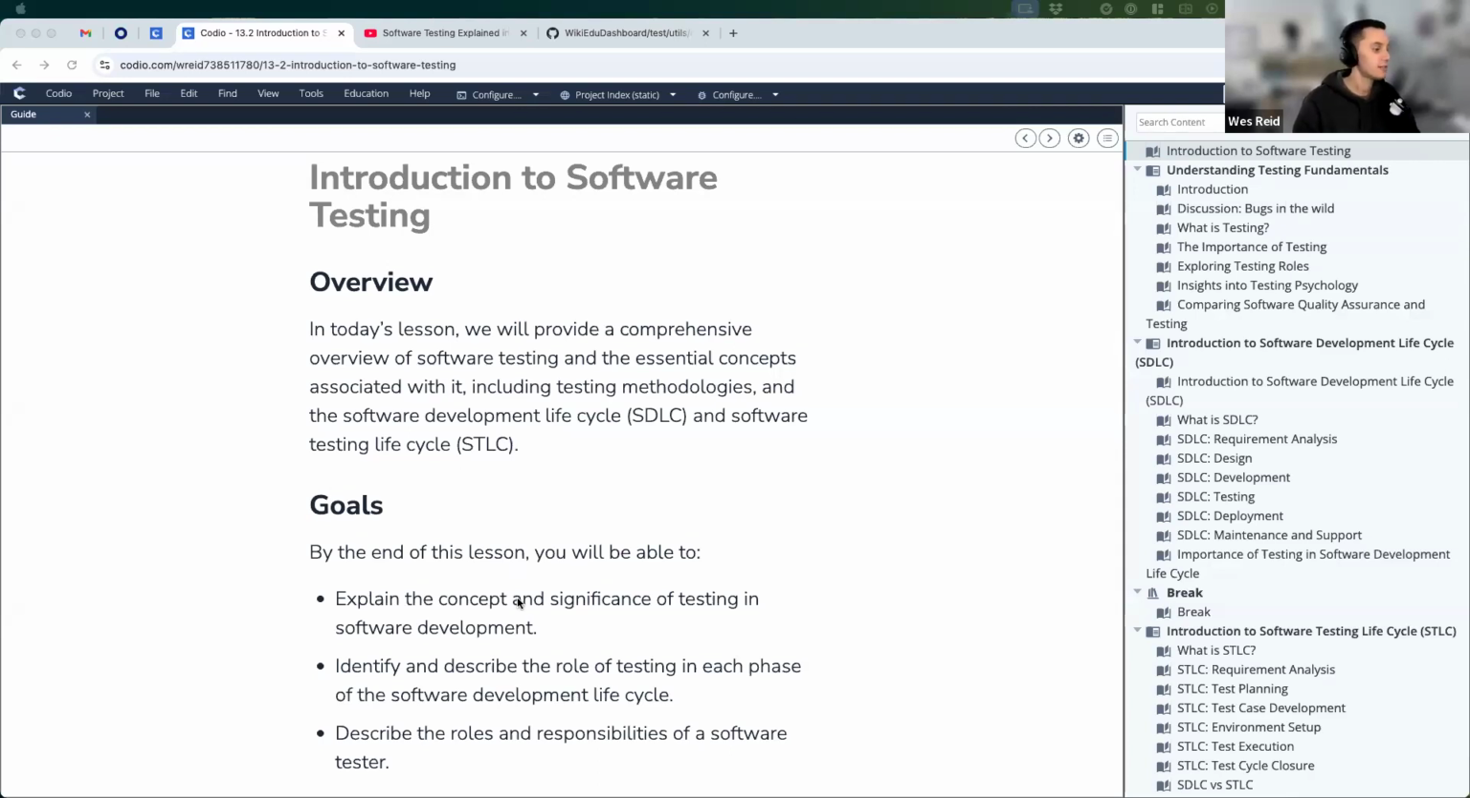By the end of this lesson, we're hoping you are able to explain the concept and significance of testing and software development, identify and describe the role of testing in each phase of the software development life cycle, and describe the roles and responsibilities of a software tester. All right, so that's what we're going to try and get to today.